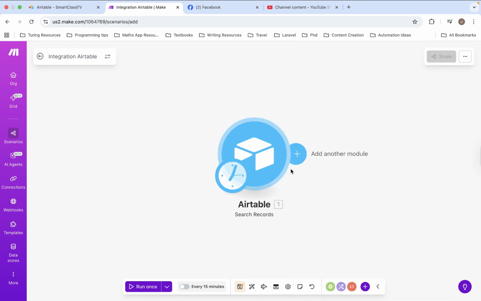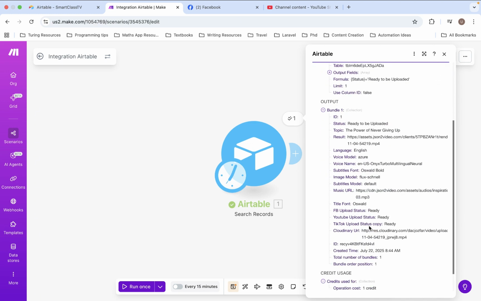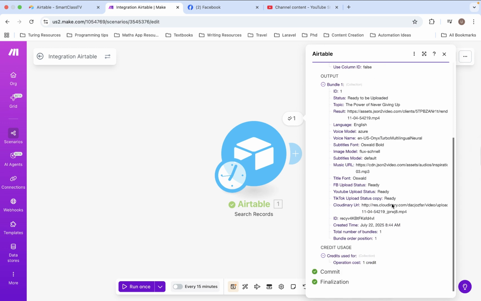The next thing we can do here is to test this module and see if it's actually going to fetch the data for us. That is, we are trying to ensure that it is successfully connected to our Airtable base. So I can just click on run once. And that's a success. So we have the information here. You can see ID 1, ready to be uploaded, the power of never giving up, and every other piece of information from that specific row. So that is it.